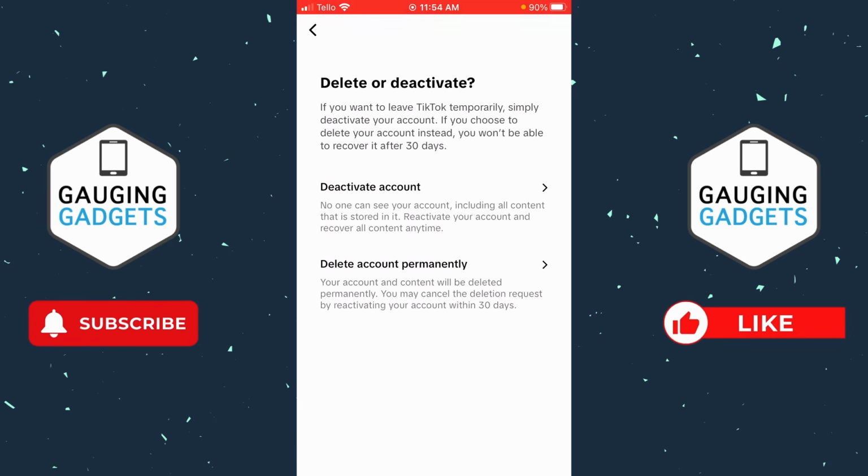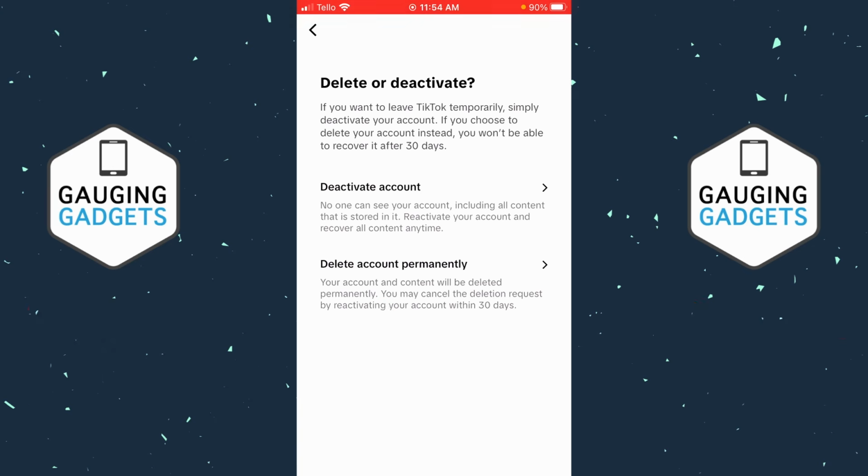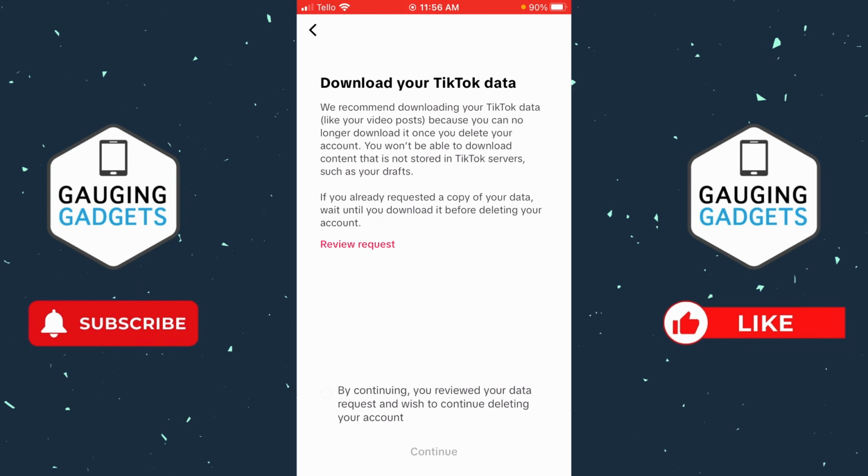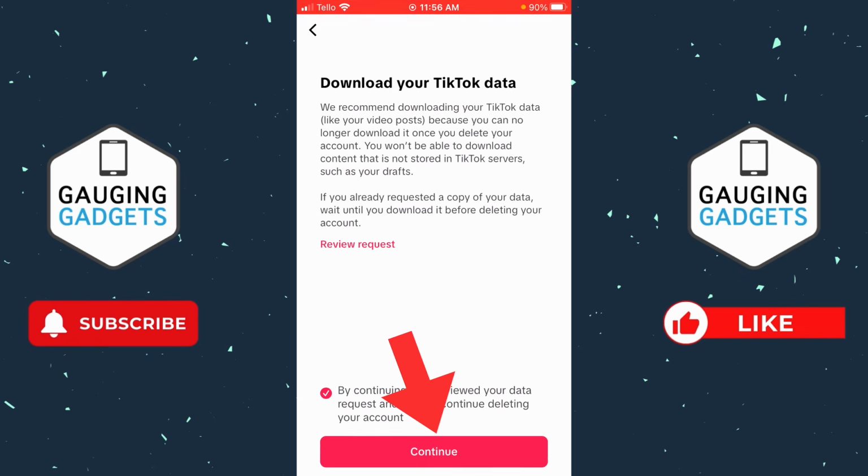Give it a second to load, then select Delete Account Permanently. From here, you can give them a reason, or you can select Skip in the top right. Once you get to this screen, you can download your TikTok data, such as videos and posts that you've made. To continue deleting your account, simply check the box at the bottom and then select Continue.